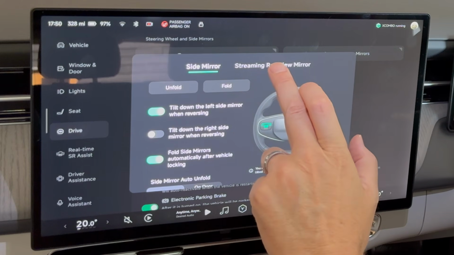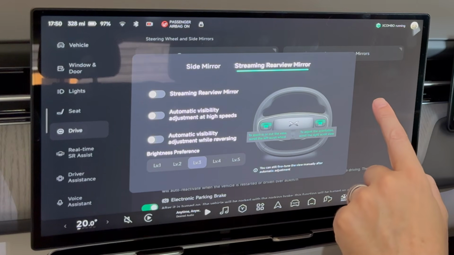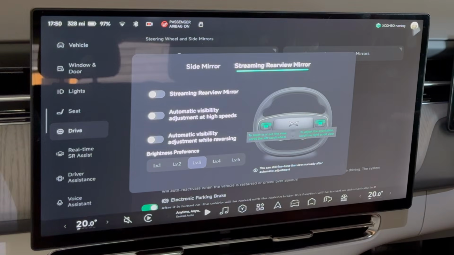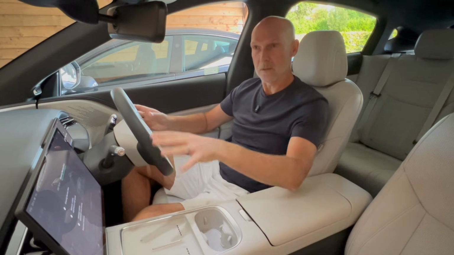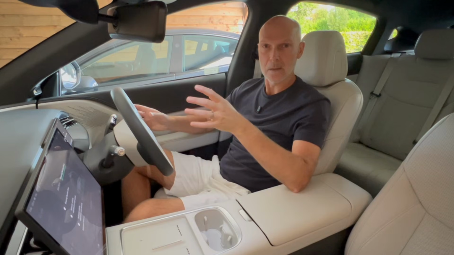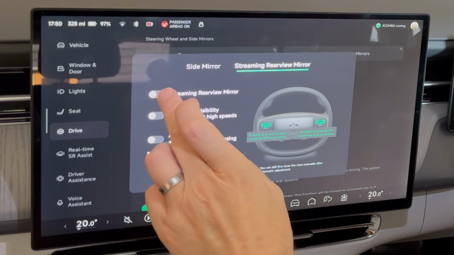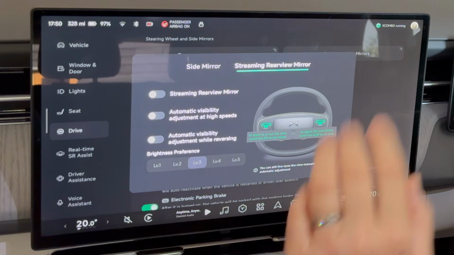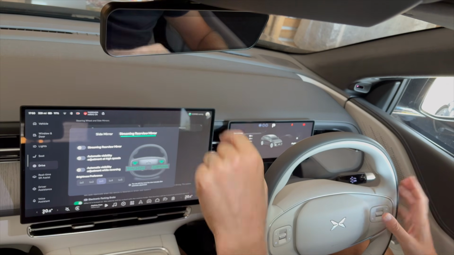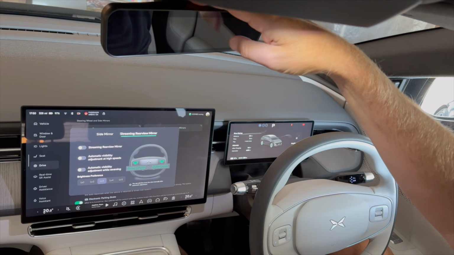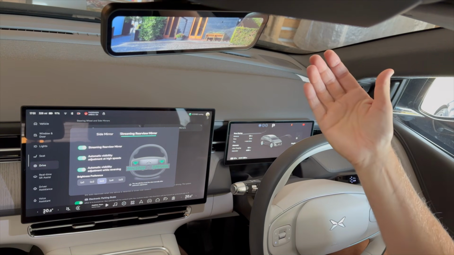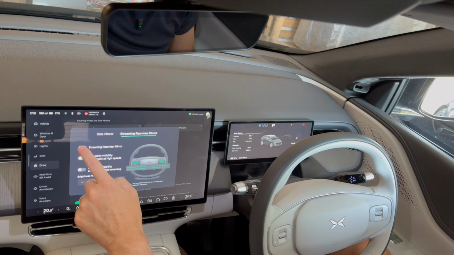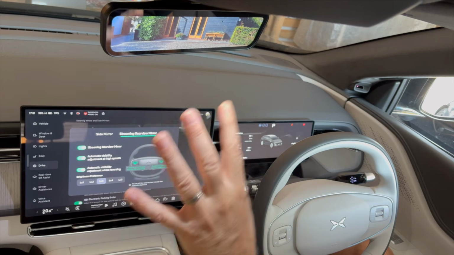Okay, then tab along to streaming rear view mirror. As I say, you can also access it on the main drive menu via that button there. For recording this video, I've already turned the streaming rear view mirror off, but I do actually have it on all the time. So you can either turn it on now, or if you can see up on this camera here, it's off at the moment. There's a button on the top center here. You press that to turn it on, press it again to turn it off. Okay, so turn on from the screen, and that comes on there.